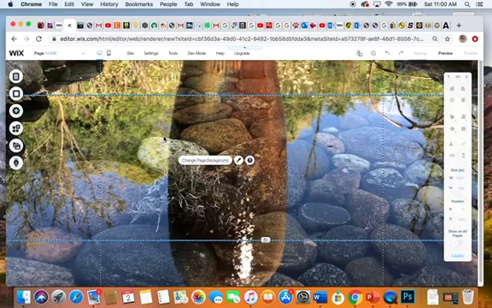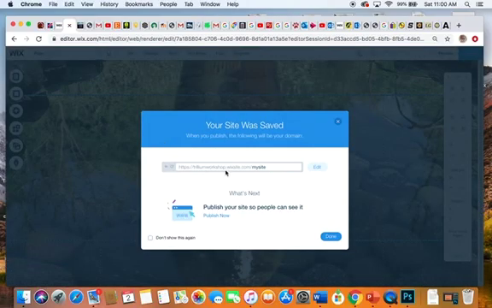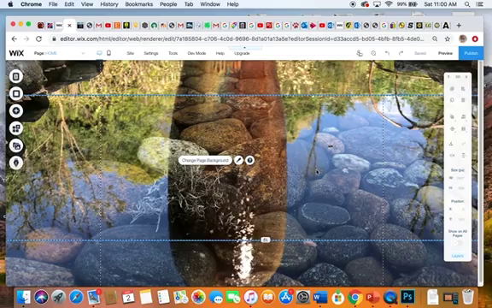We're going to go with the default domain for now. They pick up automatically a default domain, and we don't want to publish it. We just want to save it, and we will change that domain later. So we want to add a header. In this case, we want it to be the name of the business.